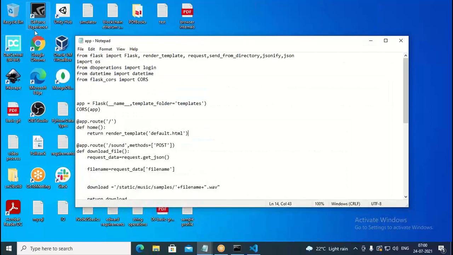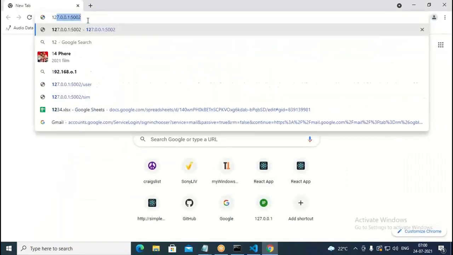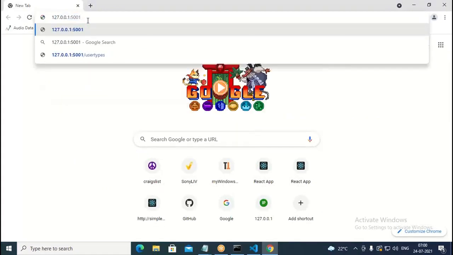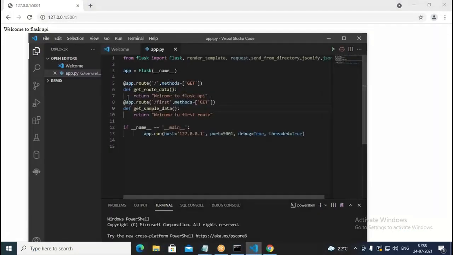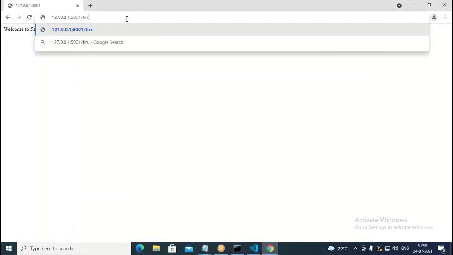So this one I'm going to run here. First thing is 127.0.0.1:5001. When I open it, what it says is, welcome to Flask API. What I have written in this is called the root here. So in the root, it's saying welcome to Flask API. If I write /first, it's going to return different data. Now see here, slash first. What happens now? It says welcome to first root.